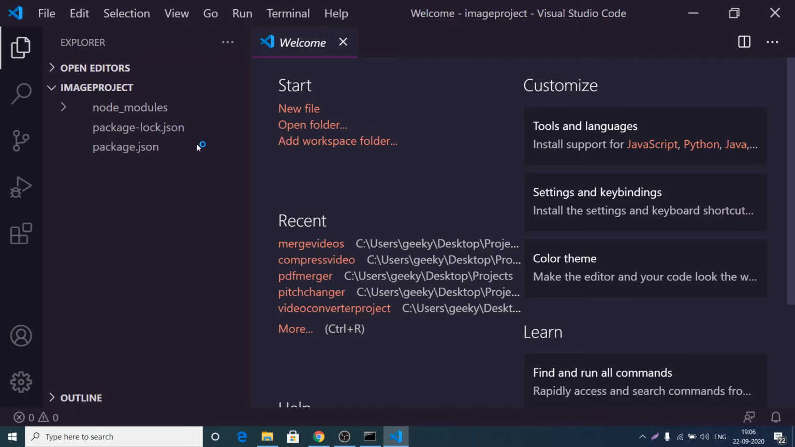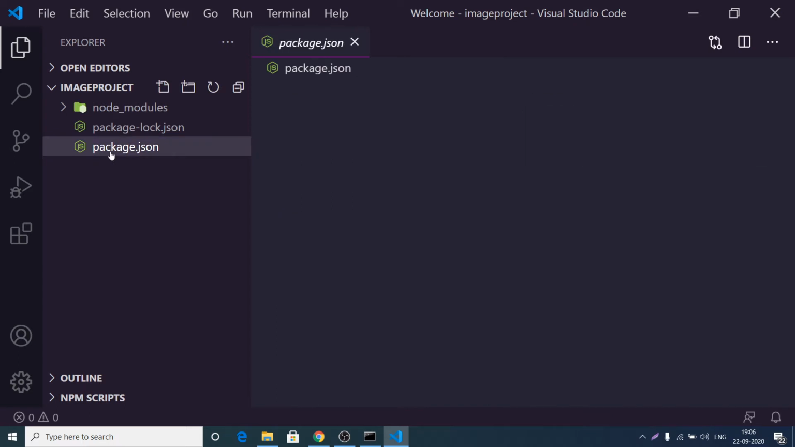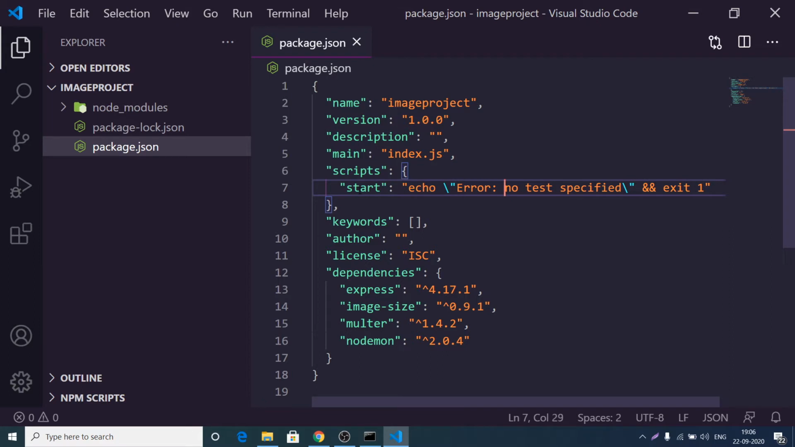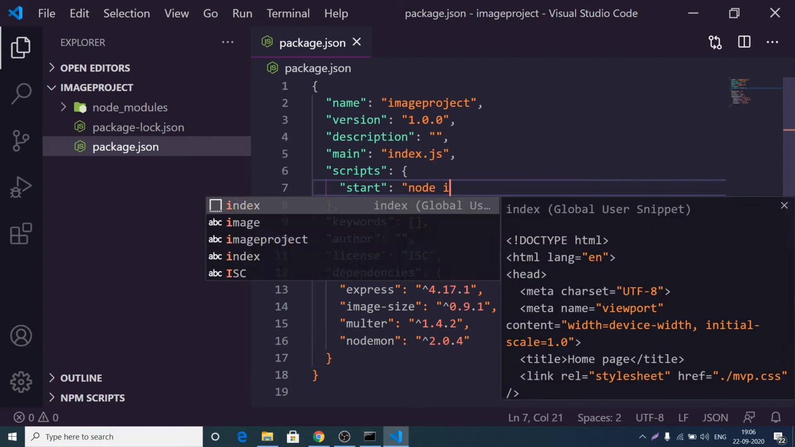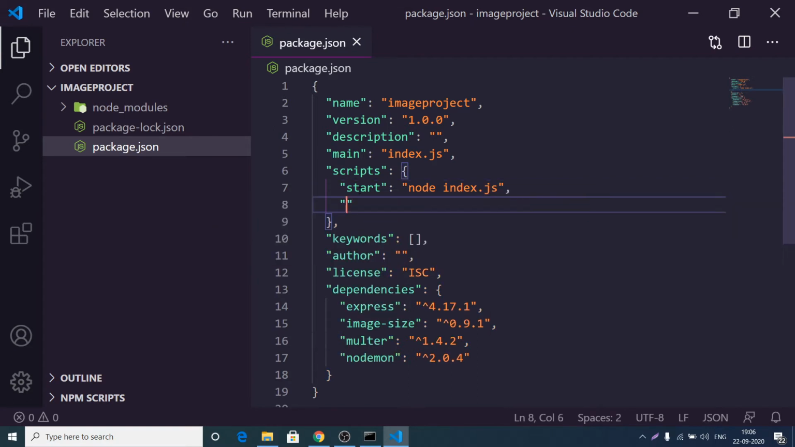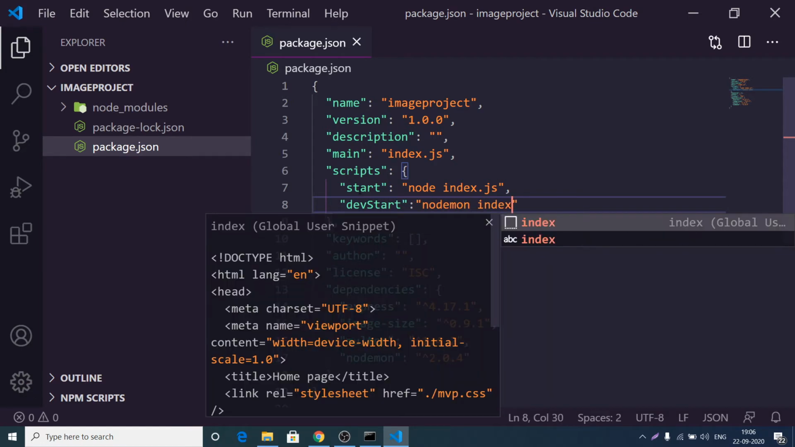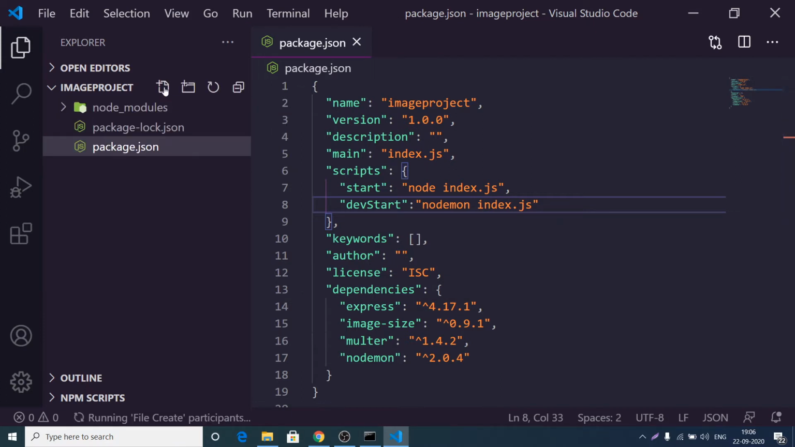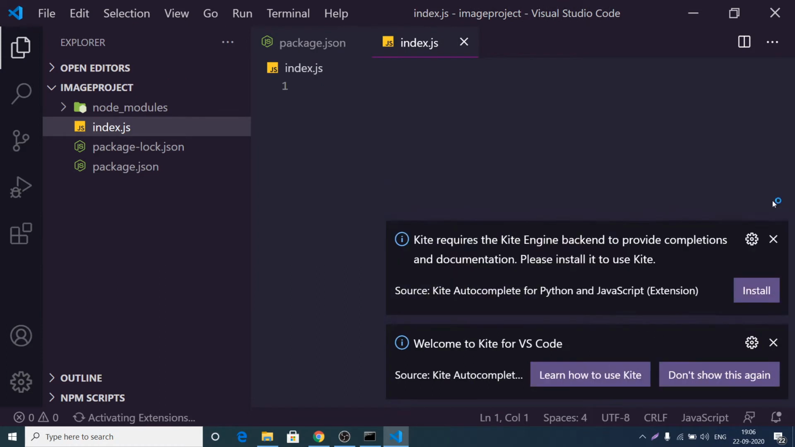You install this, and if you find this package.json file, it will contain the default information about your project, such as name, version, description. And here you need to make two changes. First, you need to make a start script so that we can use the script inside Heroku. Here we will simply say node index.js, and then we will have our dev start script, which we will use inside the development process. We will use here nodemon index.js. Now we need to simply make this index.js file. This will be the starting point of the application.